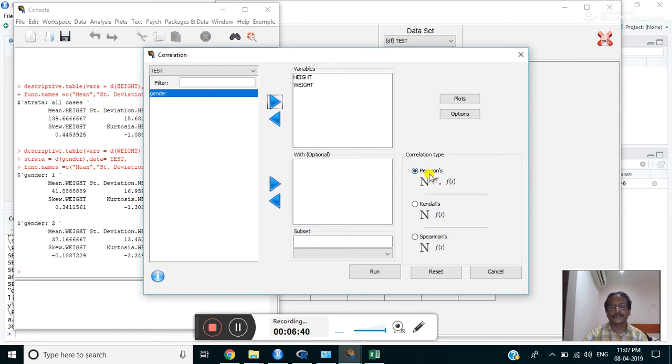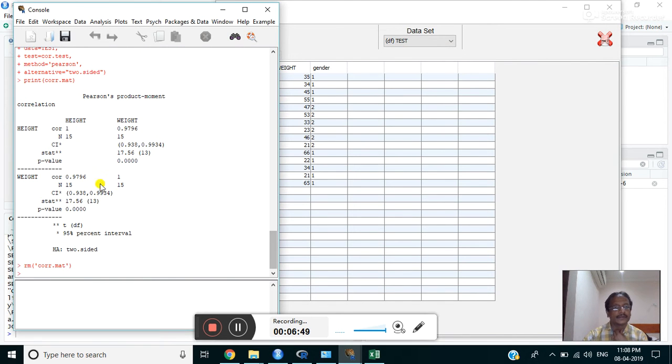Then it is Pearson correlation, because both are continuous data. We can use Pearson correlation. Then click on run. Here we obtain the correlation value, 0.9796. See, okay. Then there is a correlation between height and weight. This is in table form. Height, weight, height, weight. Height and height correlation 1. Height and weight correlation 0.9. The same will be obtained here also.